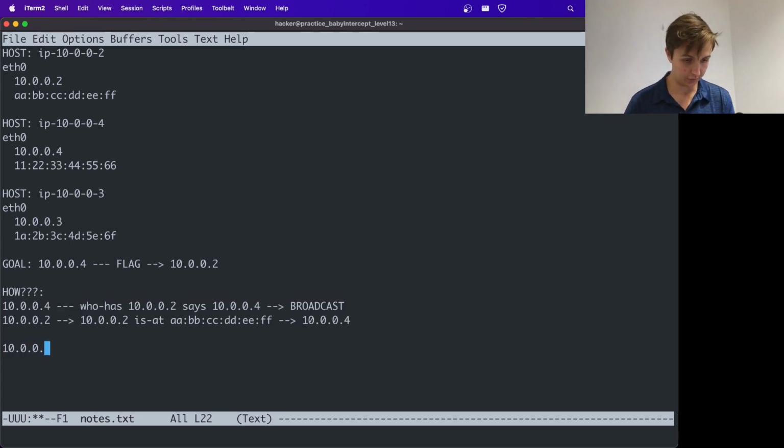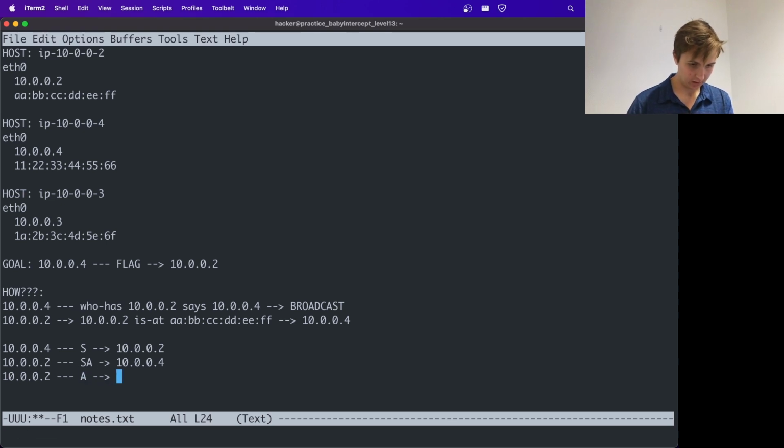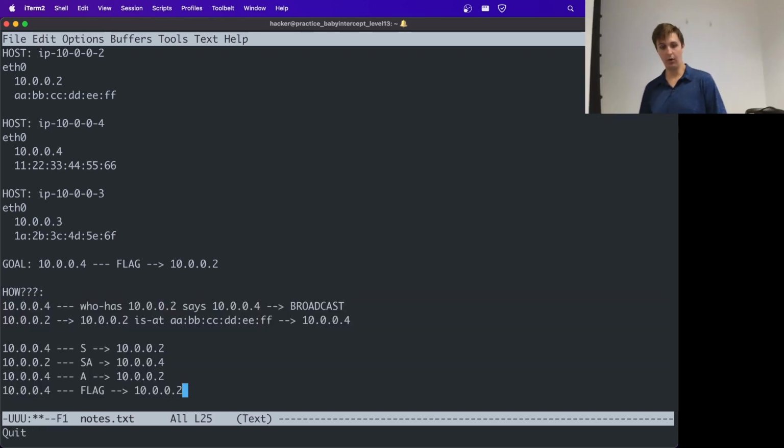So now 10.0.0.4 can do a SYN packet to 10.0.0.2. 10.0.0.2 responds with a SYN-ACK packet to 10.0.0.4. 10.0.0.2 replies with an acknowledgement packet to 10.0.0.4. Whoops, we got that backwards. 4, 2, right? So 4 talks to 2, 2 talks to 4, 4 talks to 2. This is our 3-way TCP handshake. And now finally, we can do flag. Right? This is everything that needed to happen. So we have these 6 packets that had to happen in order for all of this to work.